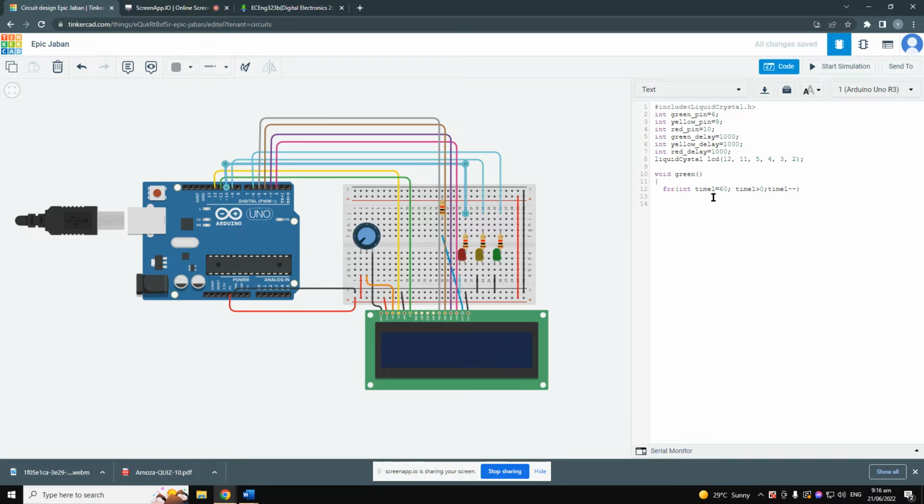Okay, let's open it again. Then digital write, green underscore pin, HIGH. So HIGH indicates on, for the LED to turn on. Okay, let's copy this for the yellow and red.